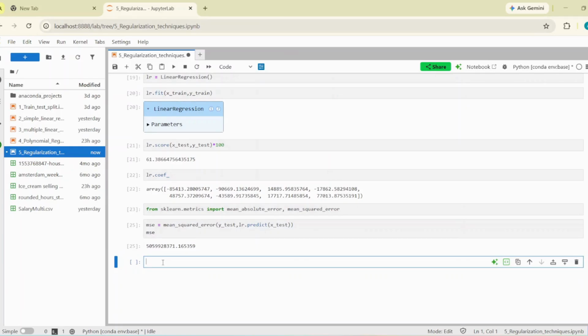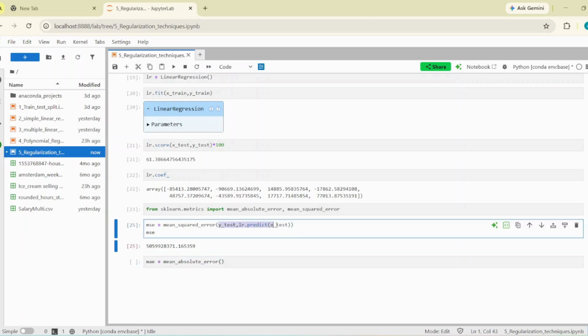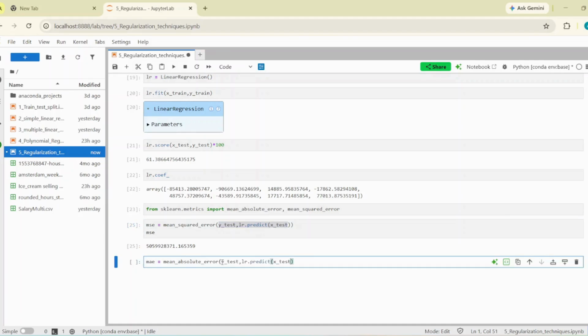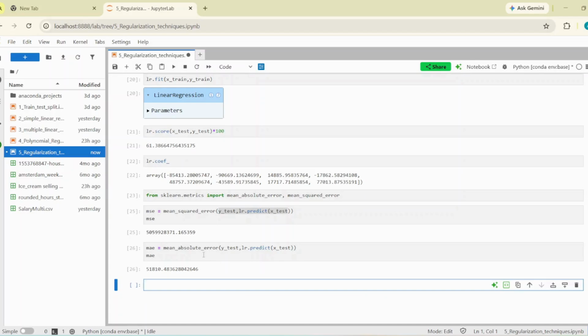Now I will calculate mean absolute error, the average of absolute errors. Let's take MAE equal to mean absolute error, same as with this. Now I will see my MAE. So I got my mean absolute error, the average of absolute errors.